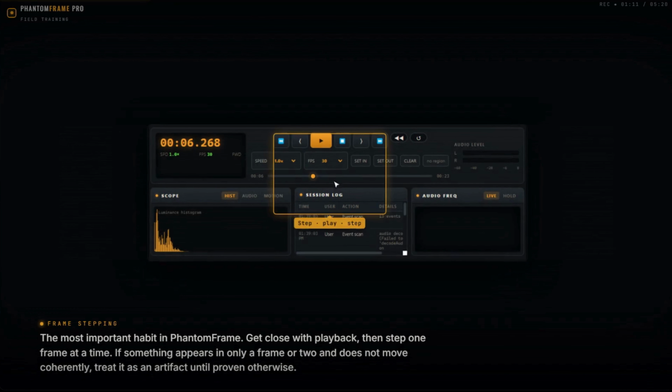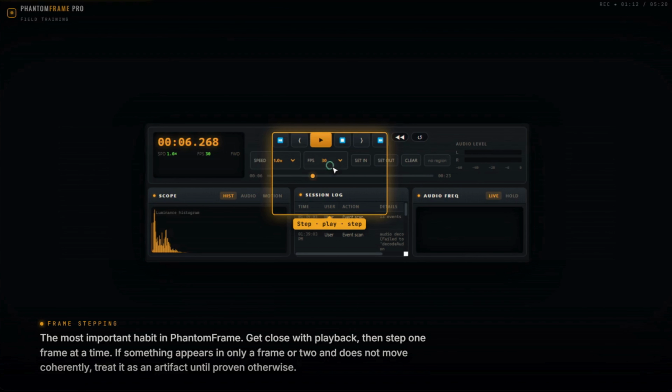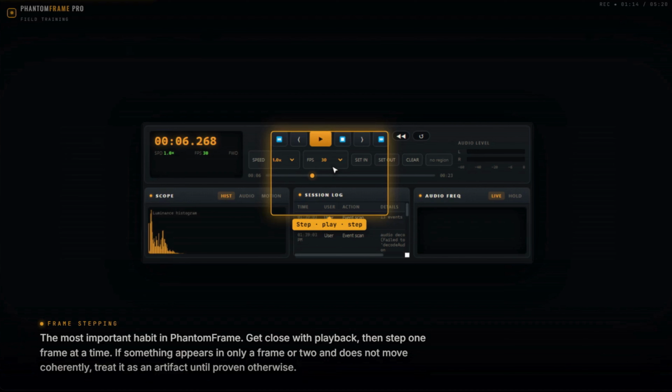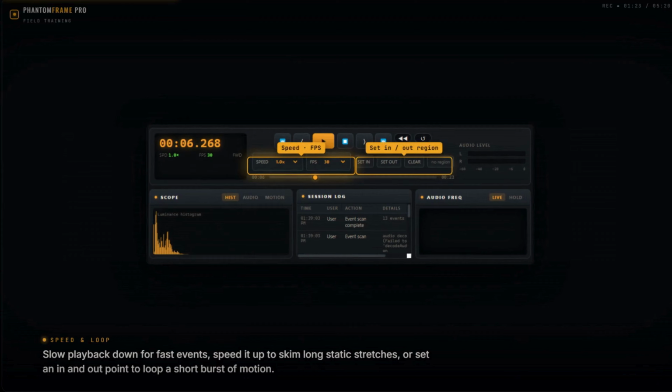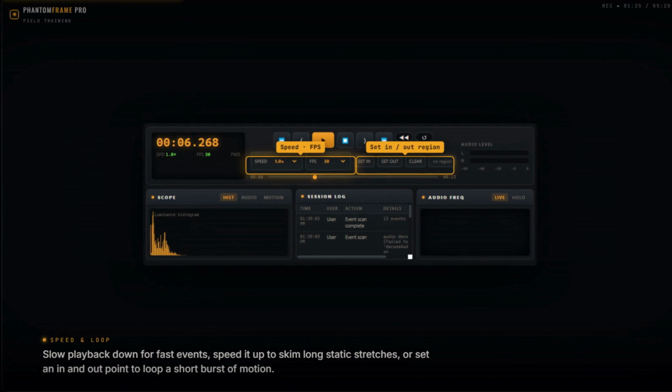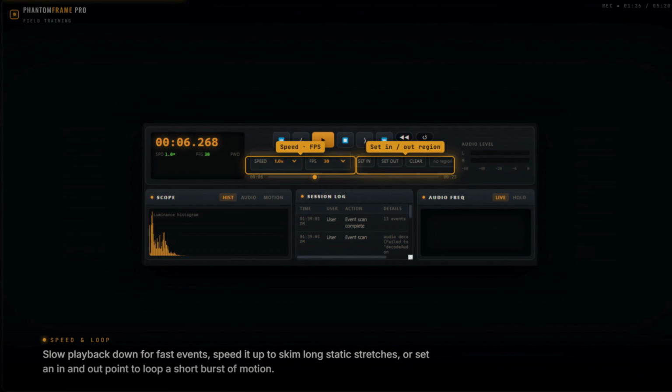The most important habit in PhantomFrame. Get close with playback, then step 1 frame at a time. If something appears in only a frame or 2 and does not move coherently, treat it as an artifact until proven otherwise. Slow playback down for fast events, speed it up to skim long, static stretches, or set an in and out point to loop a short burst of motion.